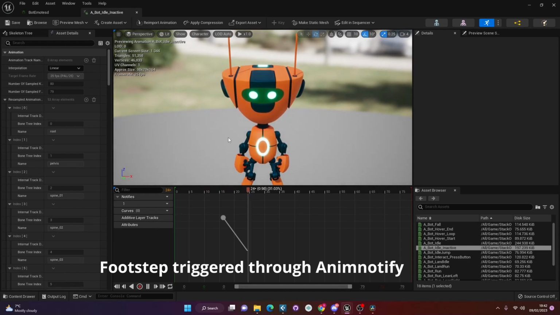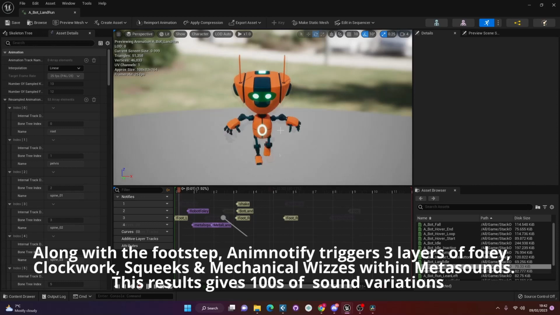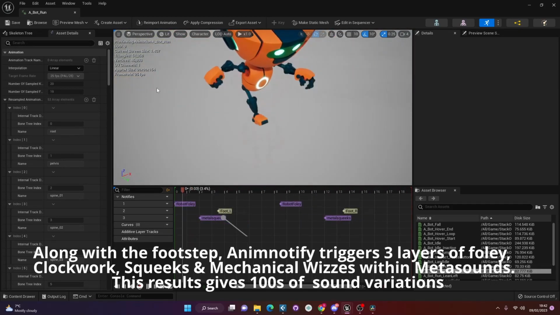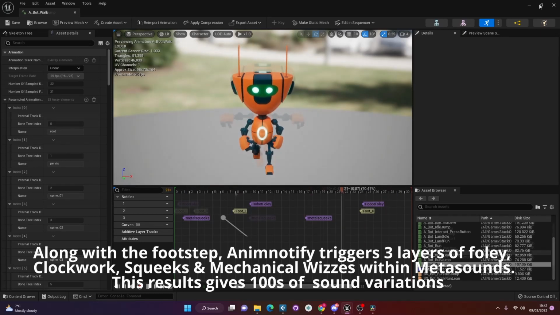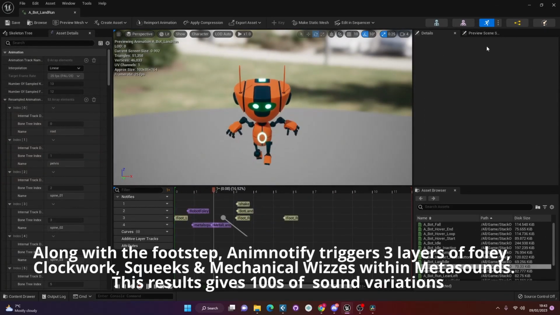Footsteps are fired using animation notifiers. On top of this, there are several layers of Foley that bring StackoBot to life. Each animation is treated exactly the same way. The result adds character, but also helps the animations to blend together in a more seamless way. Let's take StackoBot out for a spin.